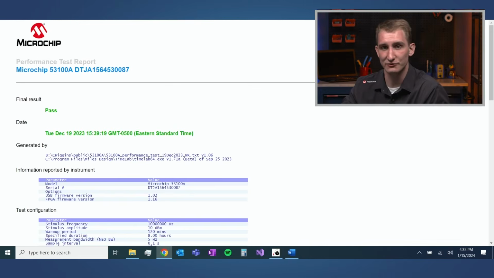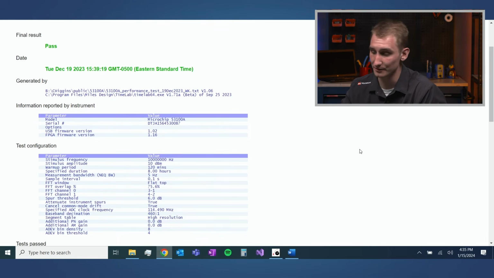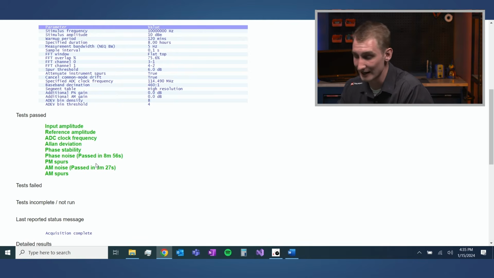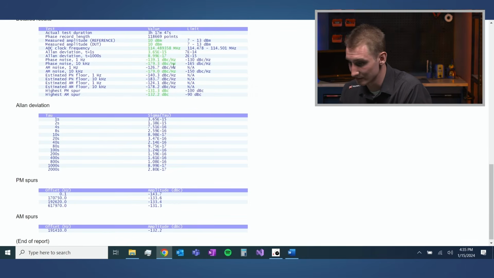All right, so this is the test report that gets generated after the test is complete. And you can see the final result, how the configuration was set up, and any test that passed and how fast they passed. Now, this can take anywhere from 2 hours to, depending on environmental conditions, maybe up to 8 hours. But that's all editable from the script if you need to get these measurements done faster or you're not as worried about time. But let's look at some of the detailed limits and the different tests.